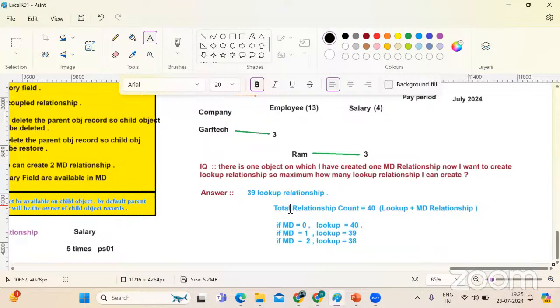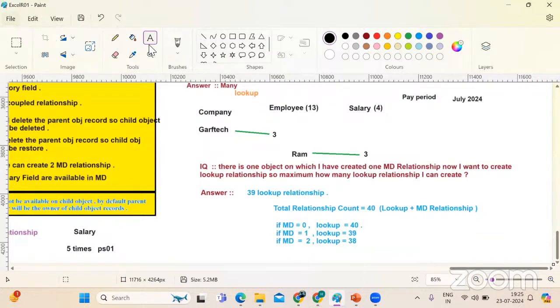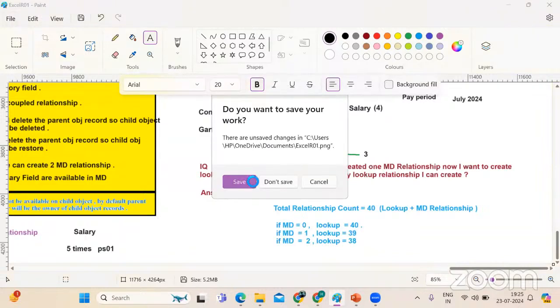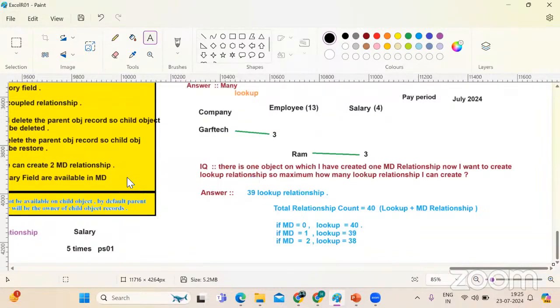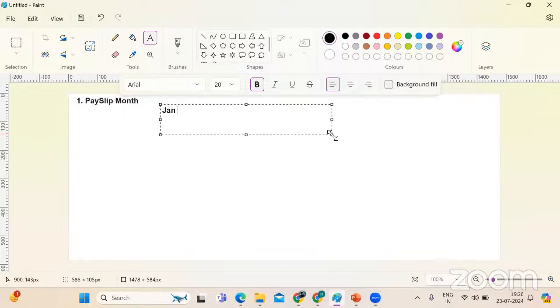Guys, we have to create one field, payslip month. Which type of field do we have to create? Pick list type. There will be some values: January, February, March.